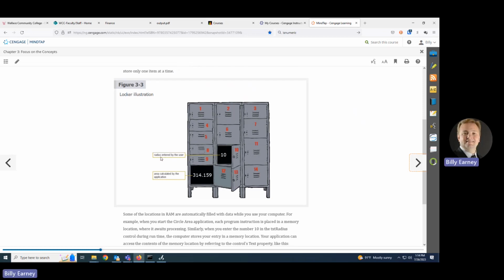Like for example, in calculating the area of a circle, whenever the user enters a radius, we can put that in a certain location in our locker. And it's just a coincidence that locker 10 contains the value 10. We could have actually used a different locker, like locker 1, to contain that value. And then whenever we're done calculating our area, we'll have that stored in a different location, which in this case, we're storing in location 12, and it has the value of 3.14159.